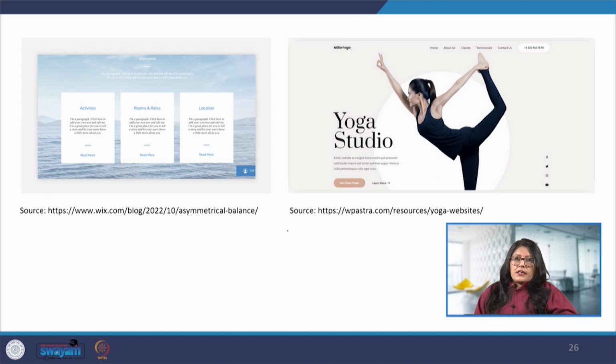So, here we can see 2 examples, 2 websites. On the left we can see how the information is symmetrically placed.